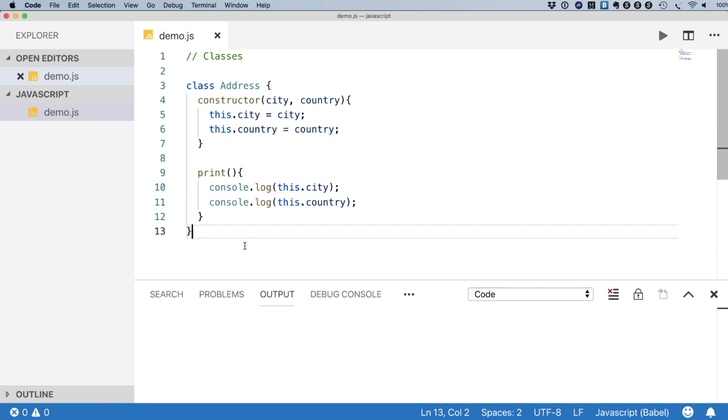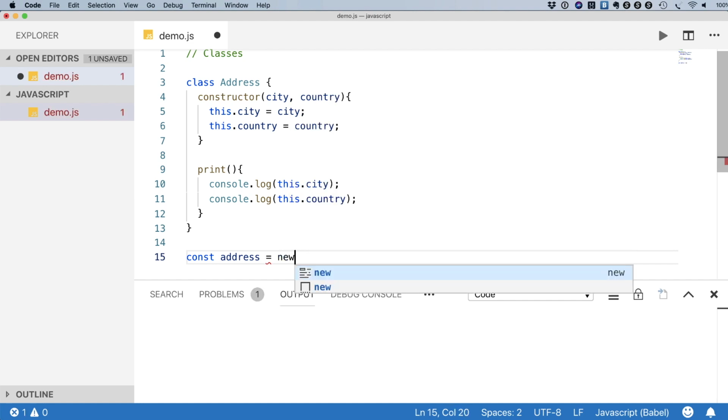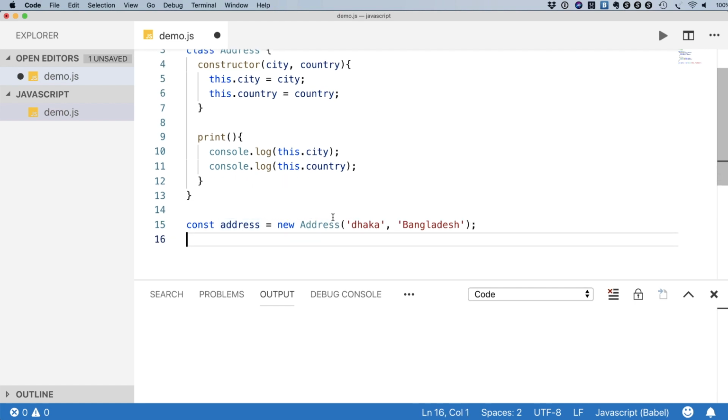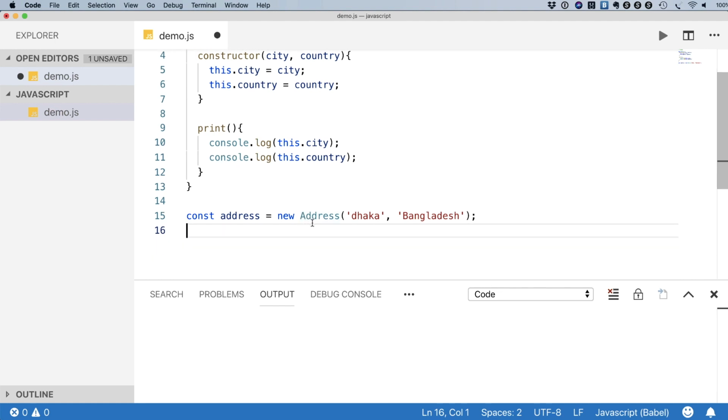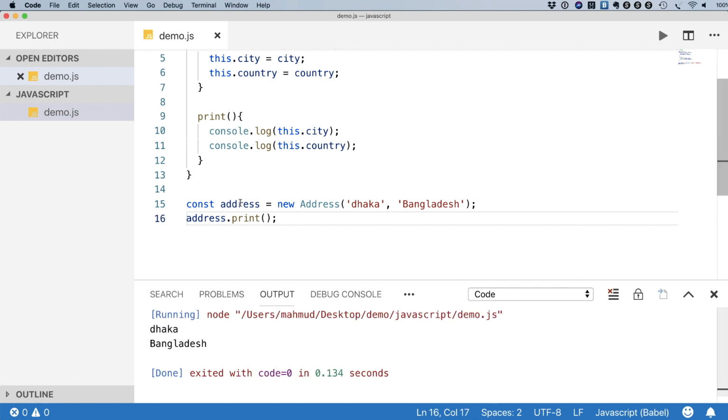Now let's instantiate this class object. To do that, I have to define a variable like const address. I am creating an instance of Address from this class, equals, and you have to use the new keyword to create an instance of a class. So I use new Address, and I want to pass these two values, for example Dhaka, Bangladesh. Basically a new instance of this Address class is created here, and that instance is bound to the variable named address. So now I can access this print method from this instance. I just type address.print. If I save this file and run, you see it is showing the two values of the address instance, printed by this print method.